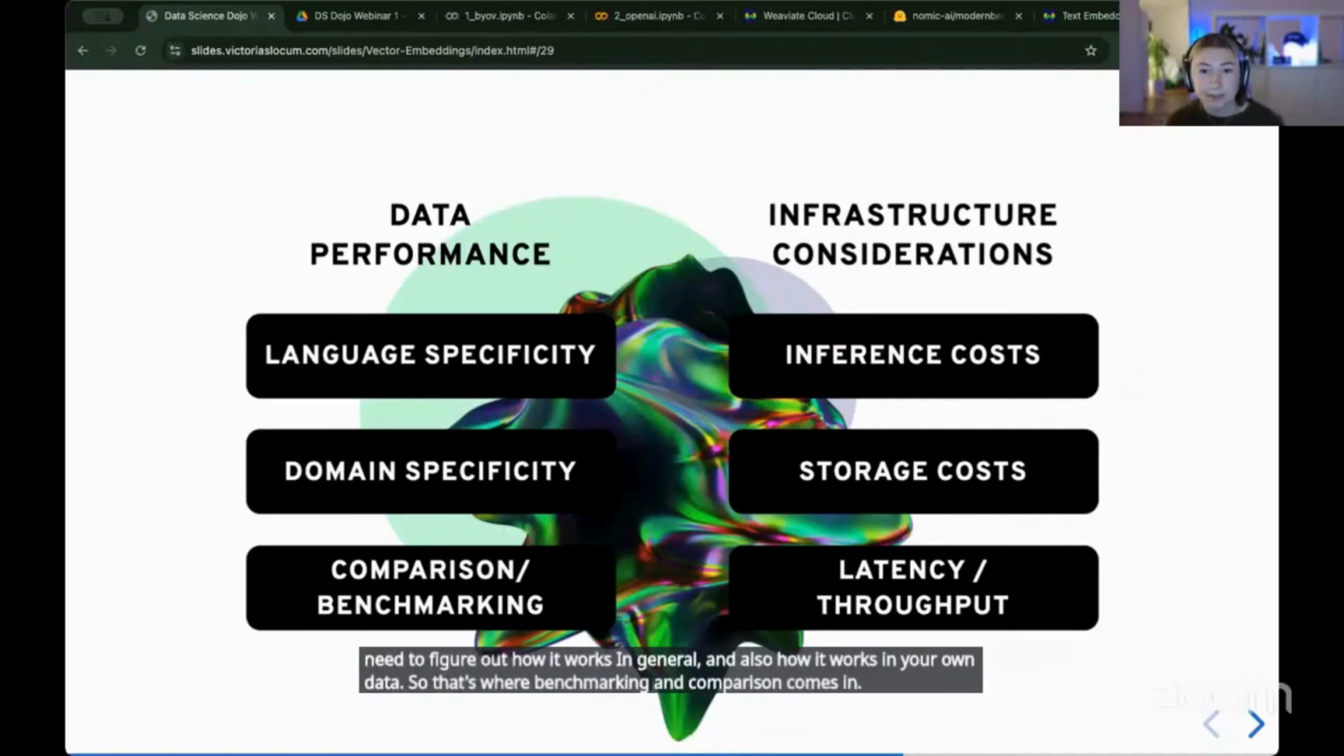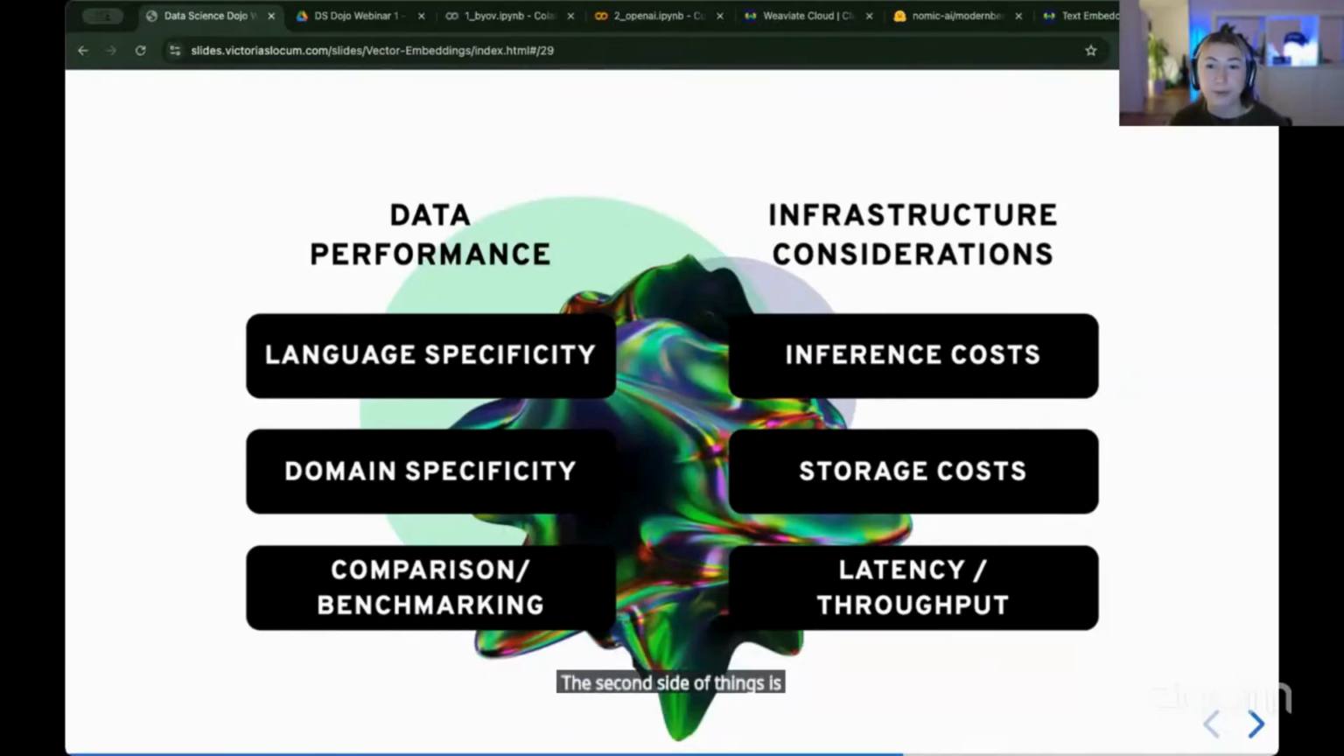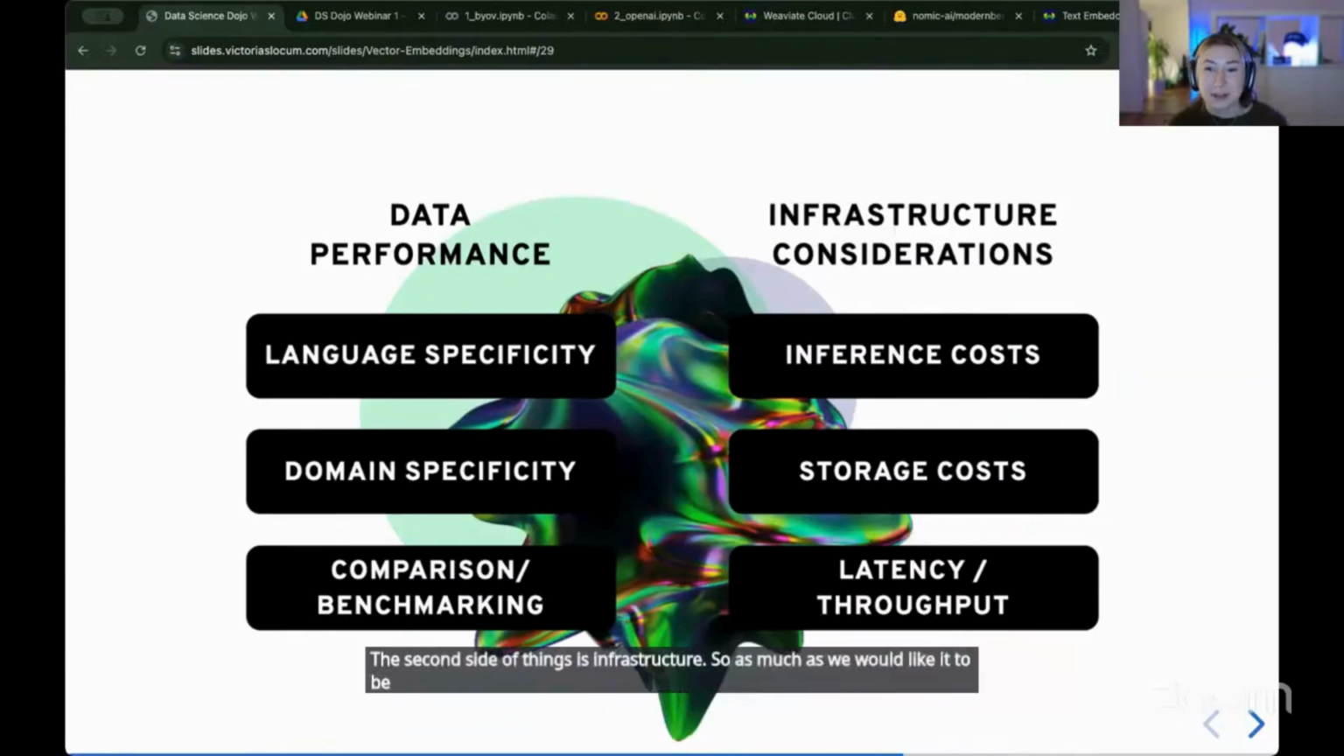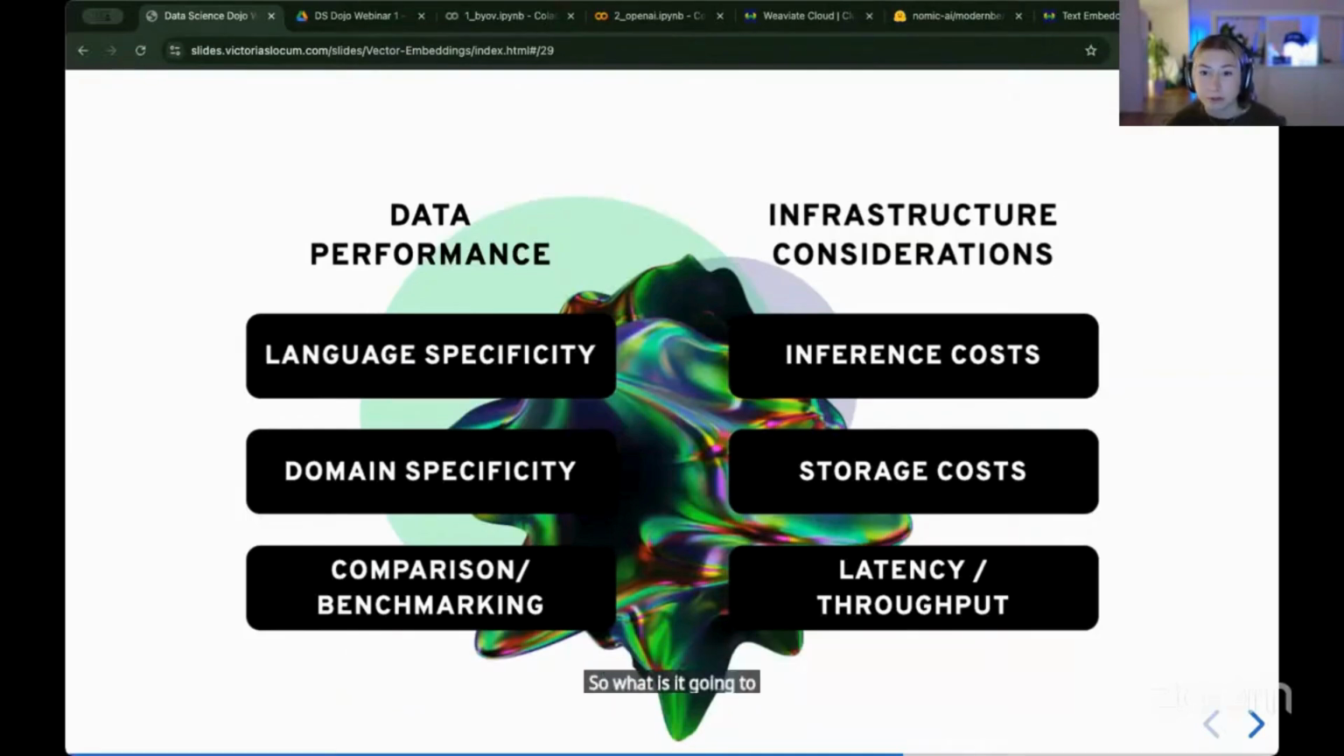The second side of things is infrastructure. As much as we would like it to be, building machine learning applications is not free. So this is where you need to think about inference costs. What is it going to cost to store and interact with your model? Bigger models will cost more here. Smaller models will cost less.